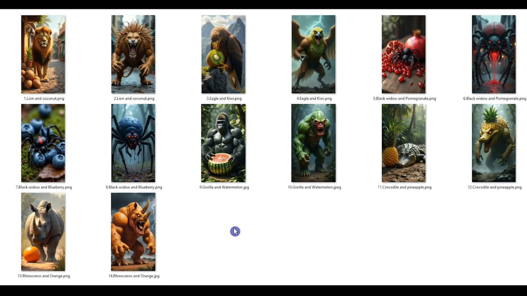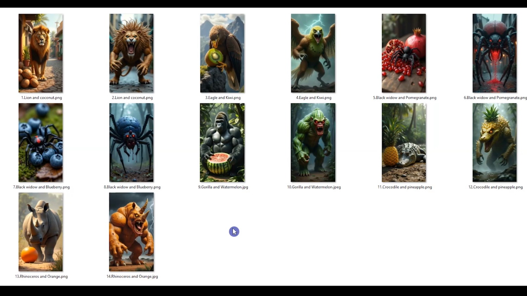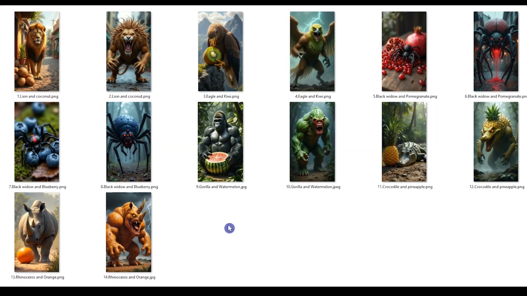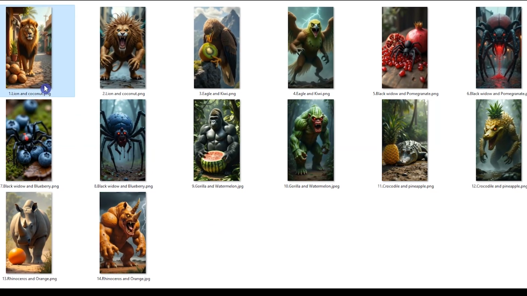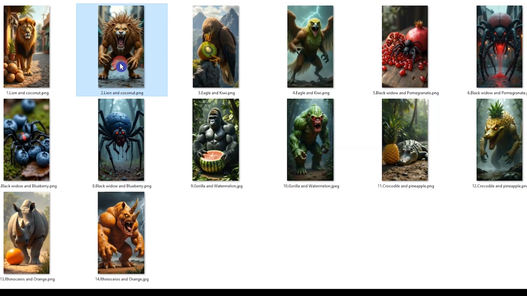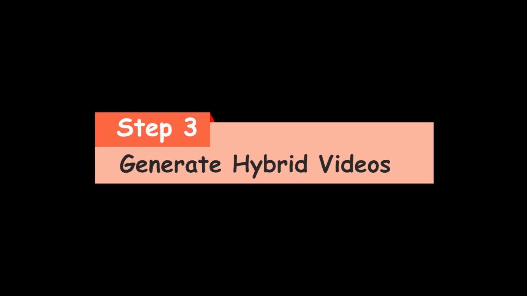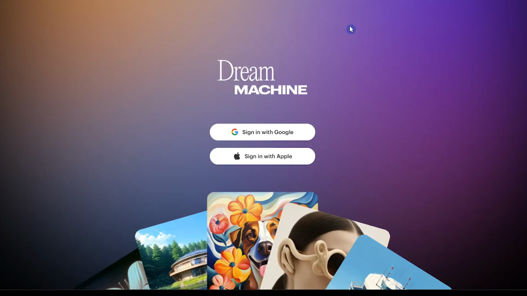Collect all the images in one folder. For each animal, we need two images, one for before combination and the other for the hybrid result. For creating short video, these images are enough. It depends on the length of your video to know how many photos you need. For generating hybrid videos, I use Dream Machine Luma Labs.